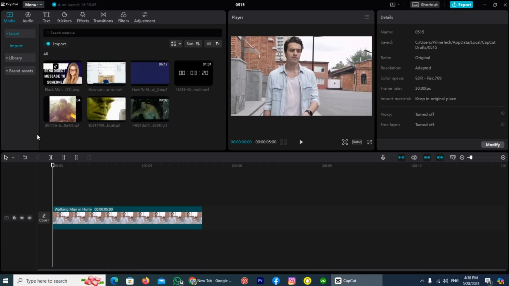Hi guys, in today's video I'm showing you how to blur background in CapCut on PC. The process is really simple and easy.